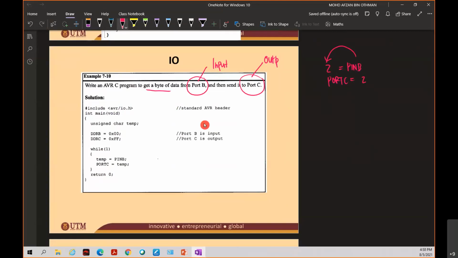Okay, so this is a solution. First is include avr/io.h, start your main program, and then since we are using a variable, we need to declare our variable, unsigned char temp. Okay, in this one it uses temp. Kalau macam ni saya char Z lah. Any variable name that you are going to use. Then initialize DDRB sama dengan kosong sebabnya DDRB kita sebagai input, and DDRC sebagai 0xFF di mana port C sebagai output. At the same time jangan lupa enable your pull up resistor. PORTB sama dengan 0xFF sebabnya yang ni input, kena always enable pull up resistor.